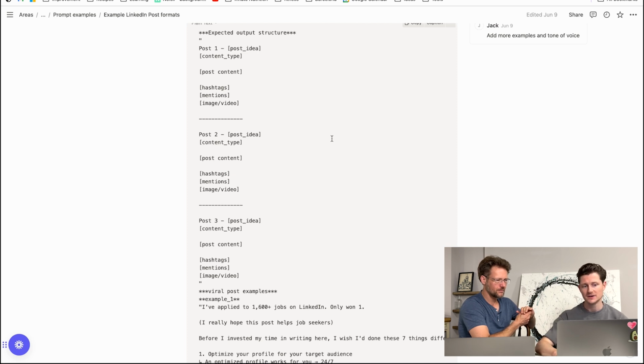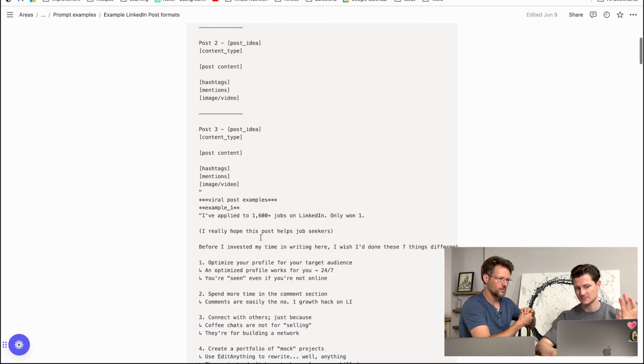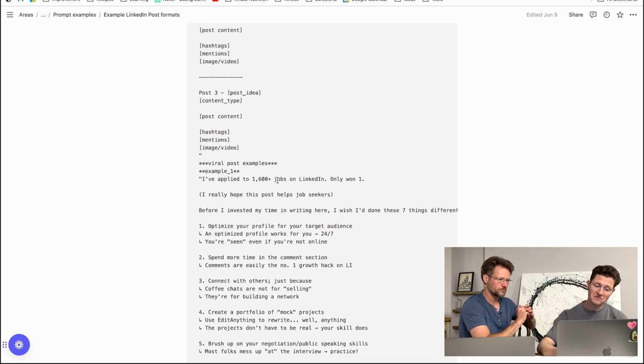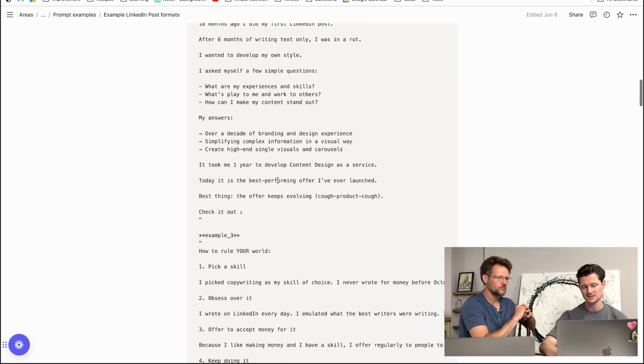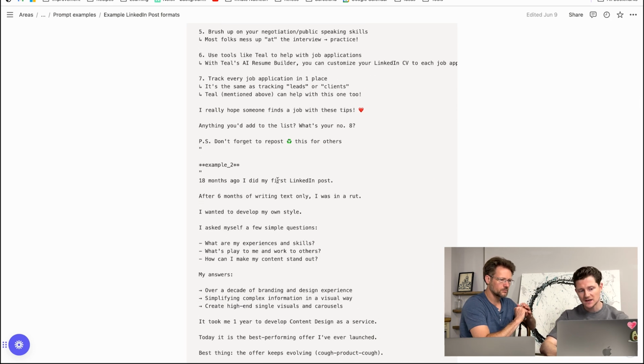I tried to do it in Markdown and said, okay, here's the output structure that we want from you: post 1, 2, 3, content type, post content, hashtags, mentions, whatnot. It does that 50% of the time. Other times it doesn't. We can try and force it. And then I've just got viral post examples, example 1, example 2, through there. What we could probably try to improve upon is categorizing those and saying, okay, this is an analytical or motivational post, this is a future versus now post, so that it can get an idea of the types of posts that we want to do.